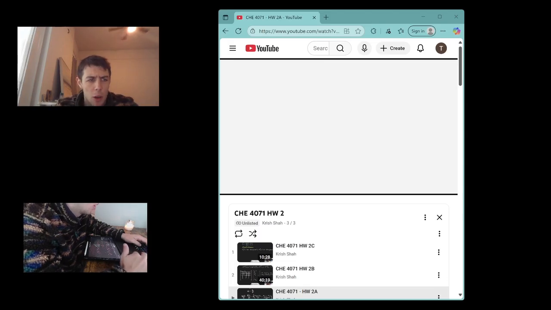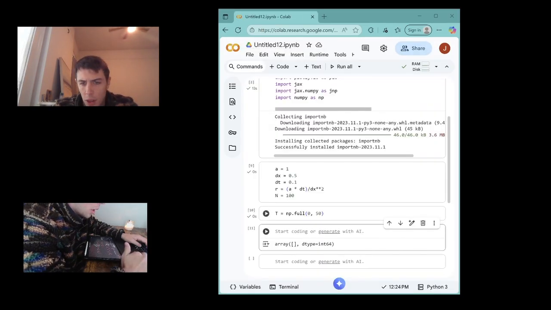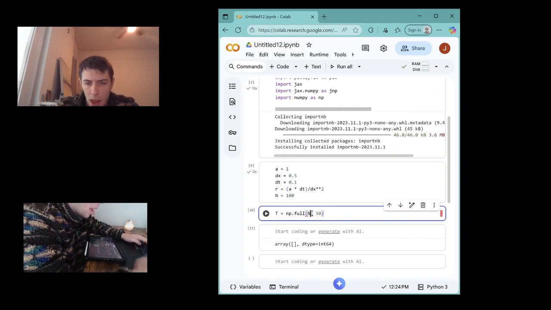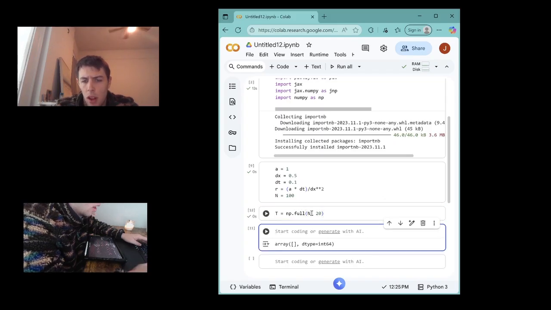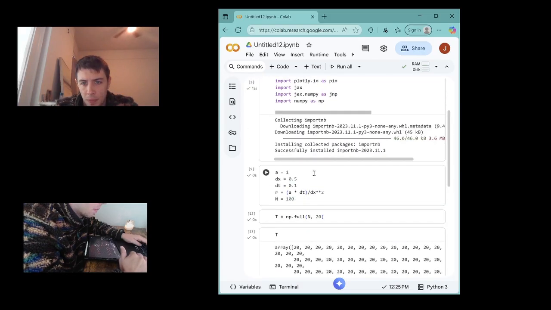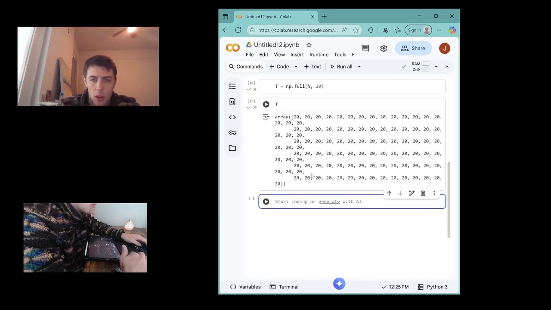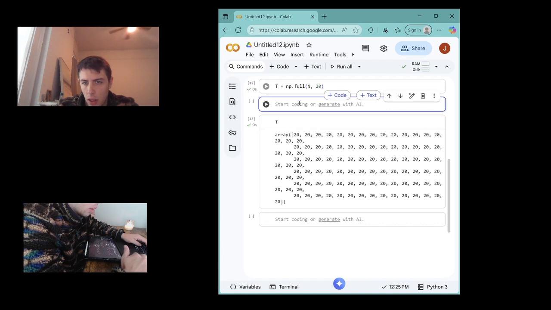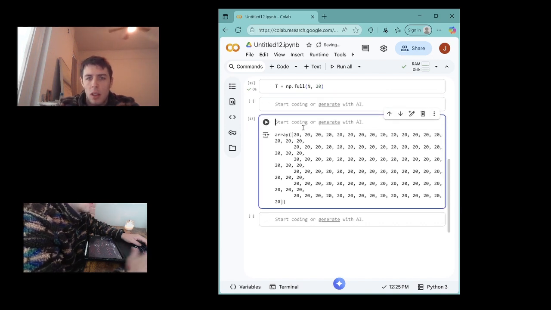We need to fix that a little bit. So I think we need to do it like this. We need to go from n, and I think we only need 20 points. So now if we see what our T is, okay, yeah, that looks good. So now what else do we need to say? Oh, I guess that's fine. We can do it on a different line.